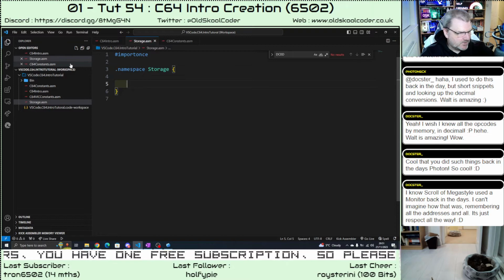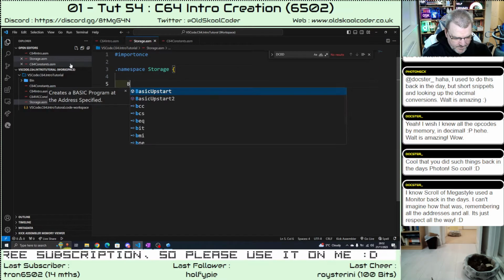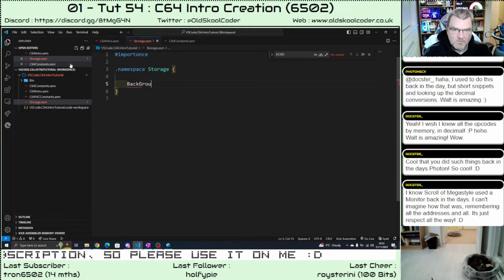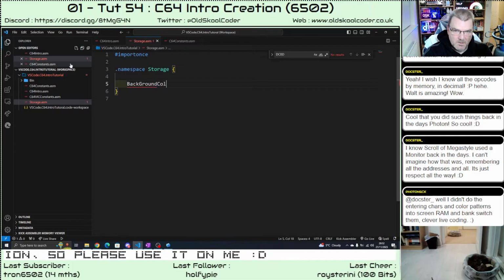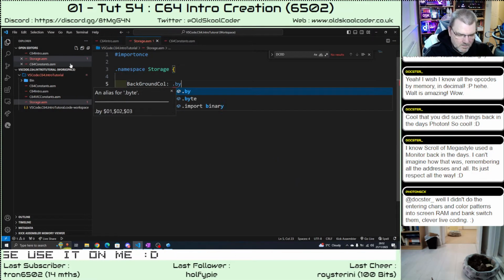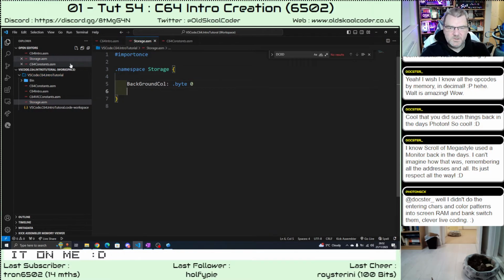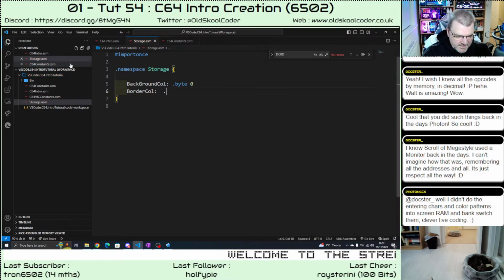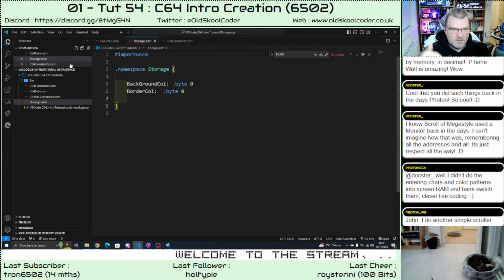So what I'm going to do is store the background color. I want to store the border color. Now these are the colours that are original.